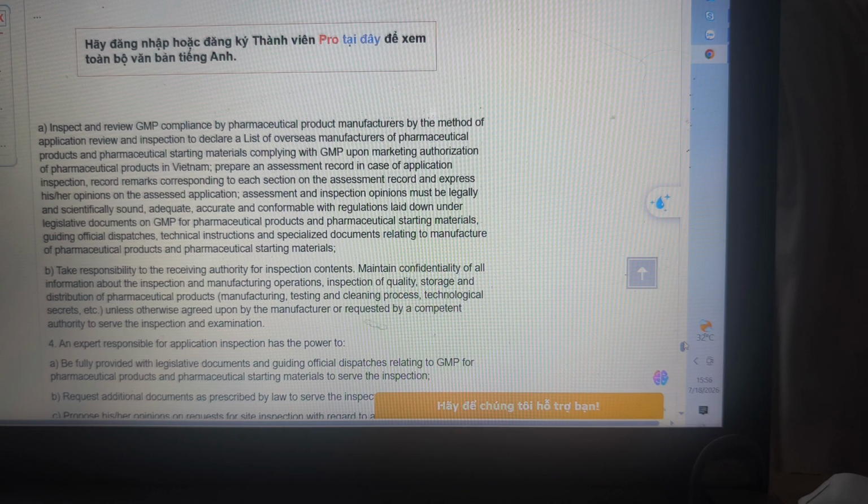Prepare an assessment report in case of the application inspection, with remarks corresponding to each section of the assessment report. Express his or her opinion on the assessment application. Assessment and inspection opinions must be legally and scientifically sound, adequate, accurate, and informative, in accordance with regulations laid out under legislative documents on the GMP for pharmaceutical products and pharmaceutical starting material, guiding official dispatches, technical instructions, and specialized documents relating to manufacturers of pharmaceutical products and pharmaceutical starting materials.